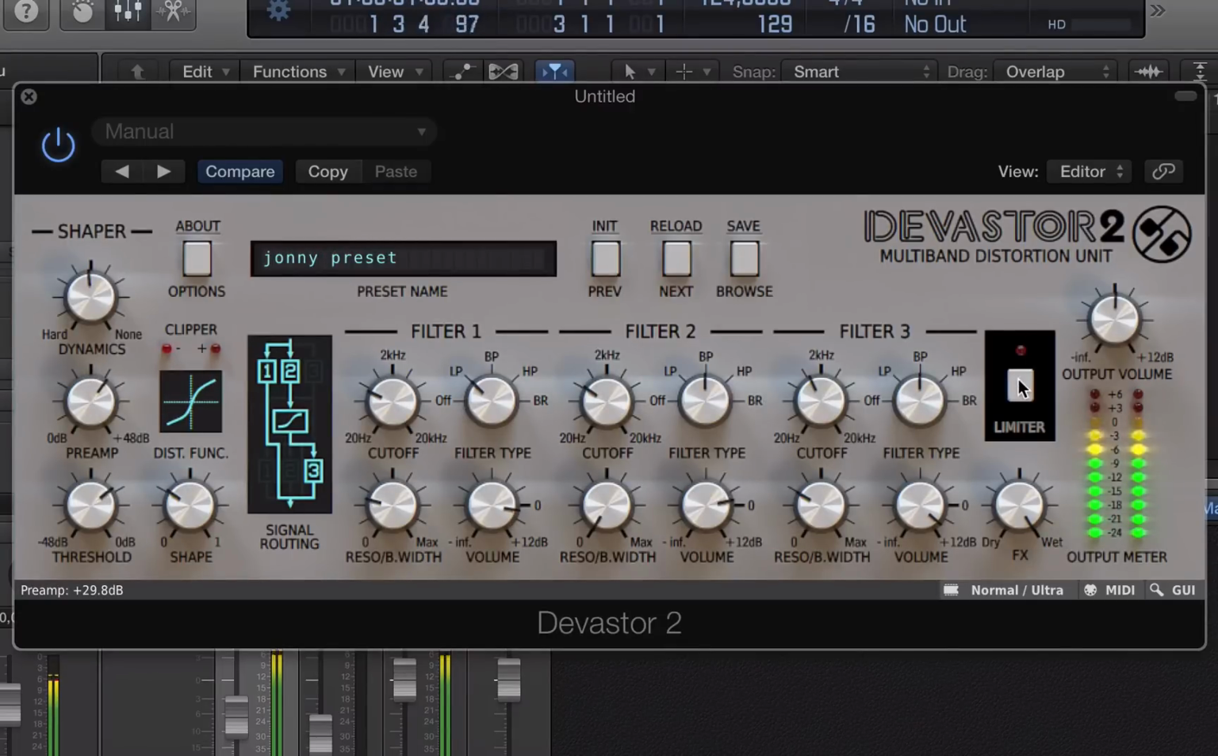Then we have this limiter here, which is quite nice. You start boosting that preamp, it's going to retain the signal level. Or if you start dipping it, it's going to retain the signal level, so you get a nice constant level from the distortion, because when you're driving distortion, you can get some quite wild levels sometimes. And we have a dry wet mix for some parallel multiband distortion.